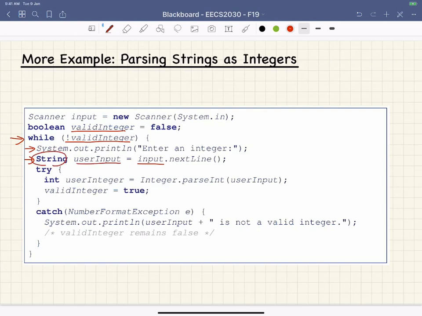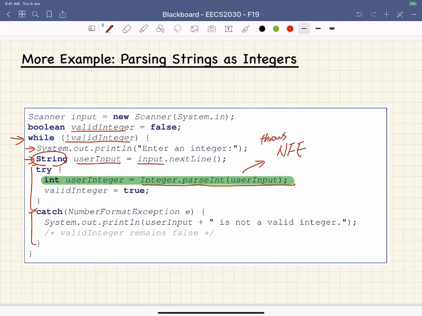Now we have a try and catch block, and a very similar question for you. I want you to pay attention to this line specifically, the right-hand side. You can see over here, we are calling this method Integer.parseInt, which might throw NumberFormatException. Same question as before. Let's say this is L1, this is L2. If we are able to move from L1 to L2, what does that really mean? No NumberFormatException, the same logic.